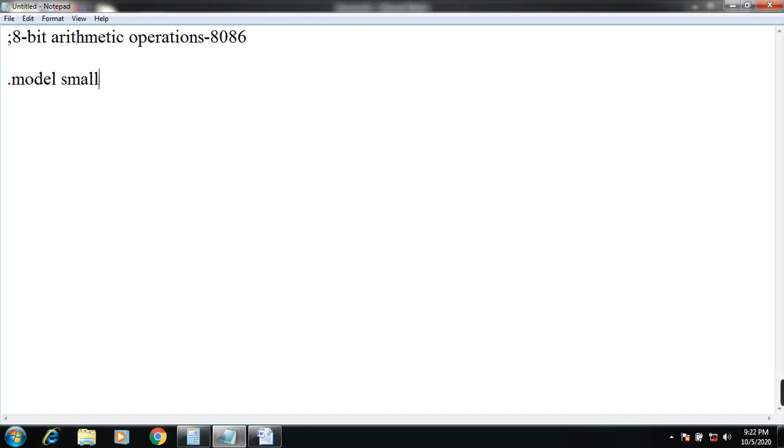This is known as the memory model. .model is a memory model, which instructs the assembler how memory should be arranged. Because of .model small, it will take one data segment, one code segment and one stack segment, only one. That is the meaning of .model small.